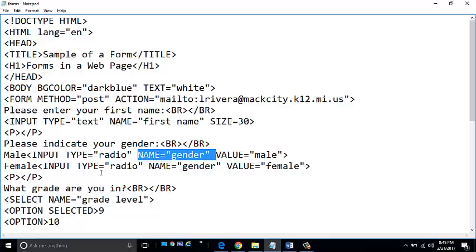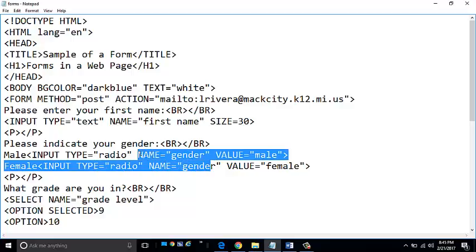My other option, I have female. And then again, input type equals radio. Name equals gender. Value equals female. The name is important. You keep that the same. This will make it so that the user can only select one out of the group.